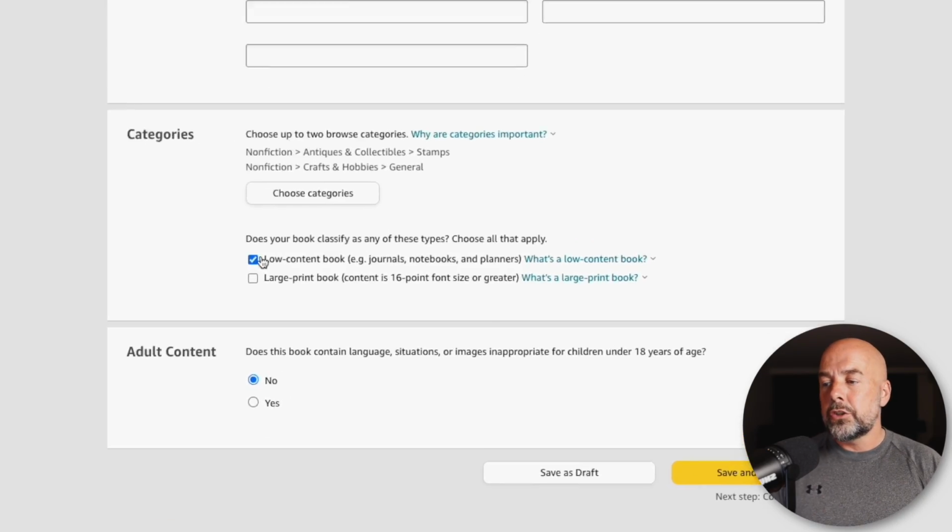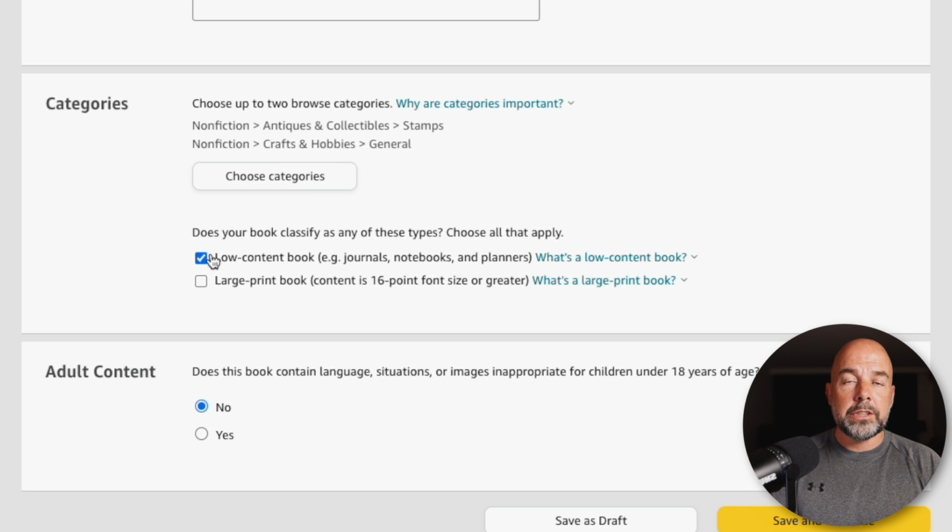Now, if you decide your book is not a low content book and it's a medium content book, you can leave that unticked and Amazon will give you a free ISBN. So you will get that look inside feature and it won't cost you any extra money. So you can see it's important to know the difference between a low content book and a medium content book.